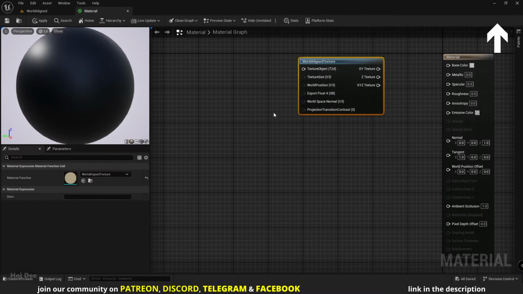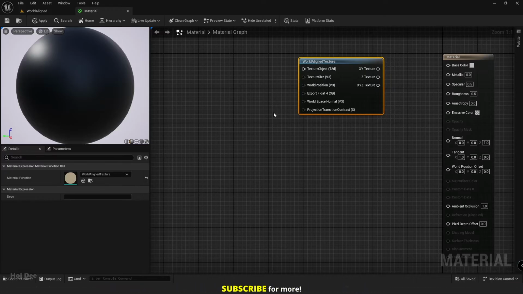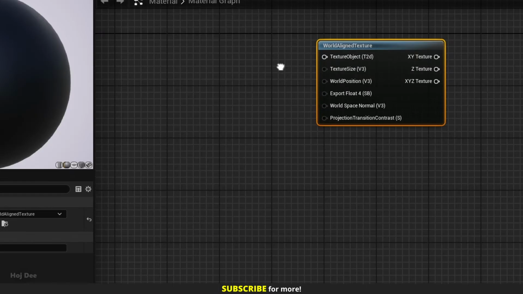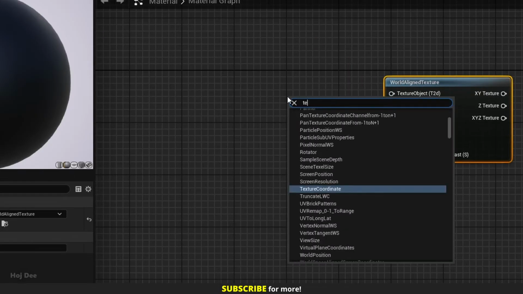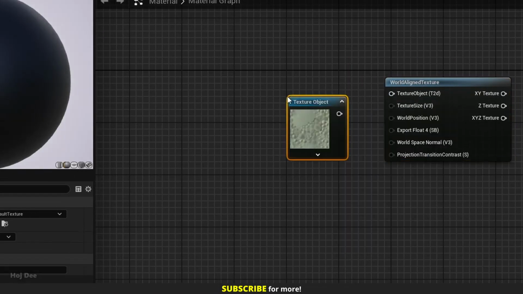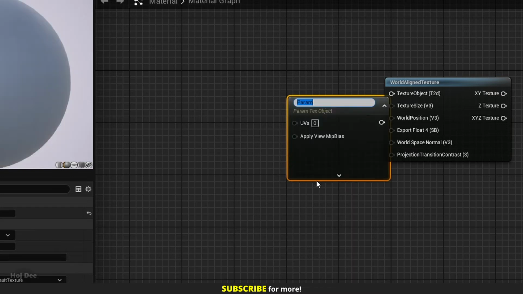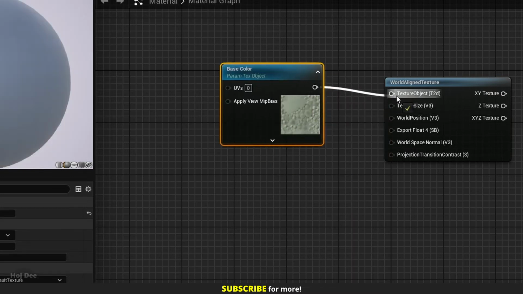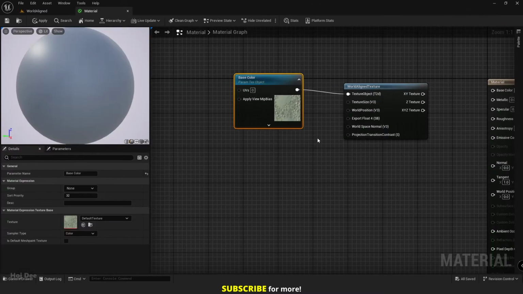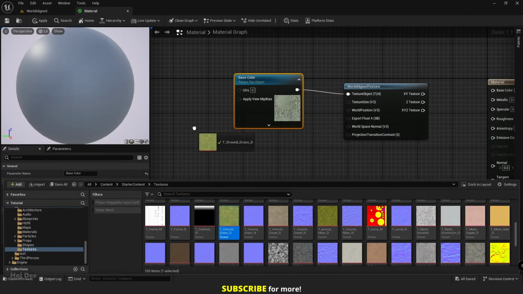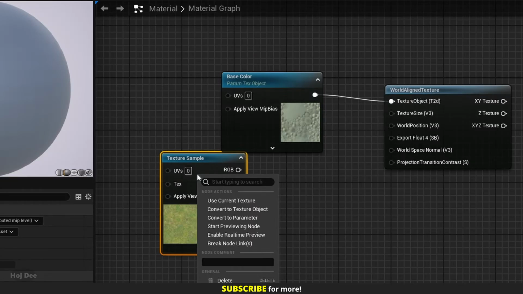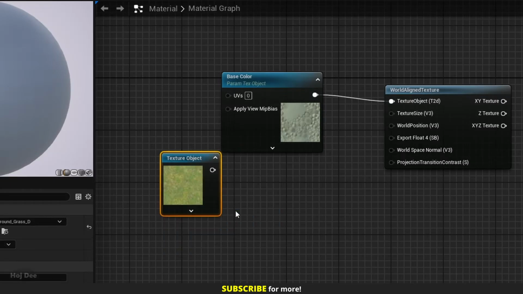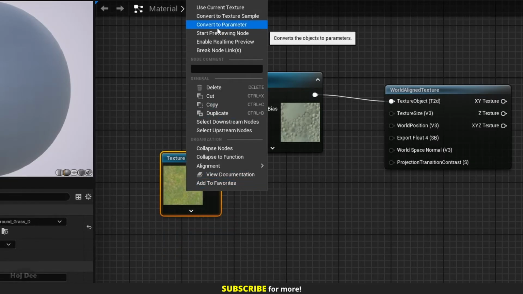Let's get back to the material. So everything is pretty much ready. We just need to plug in some parameters and the material works. First we need a texture object. So let's right click and add a texture object. Convert it to parameter and name it base color. Connect it like this. We could also add a texture from the content browser. Right click on it and convert it to texture object, and then convert that into a parameter.